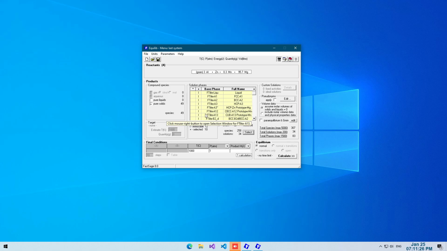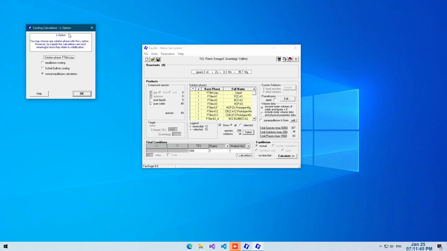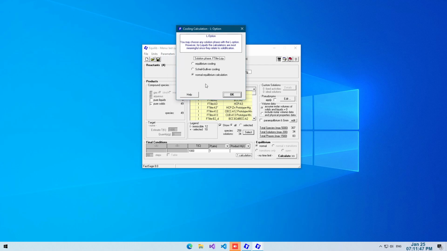Now to perform the equilibrium cooling calculation, go to the liquid phase and right click on the I section here. It will open a sub menu. In the sub menu, you have to go to the L option, the cooling calculation option, and select it. When you select the L option, it will ask you for one of three options. Either it's the normal equilibrium calculation, a shell cooling calculation, or the equilibrium cooling calculation. Since we are doing the equilibrium cooling calculation, we are going to select equilibrium cooling, and let's just say okay.